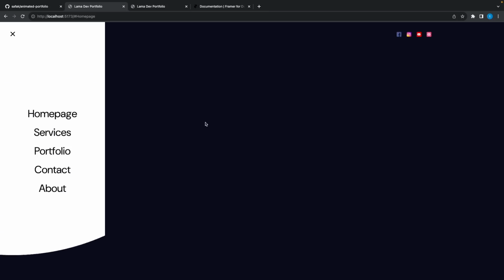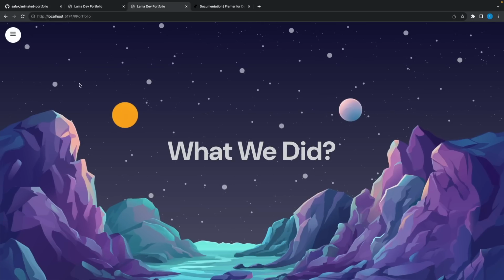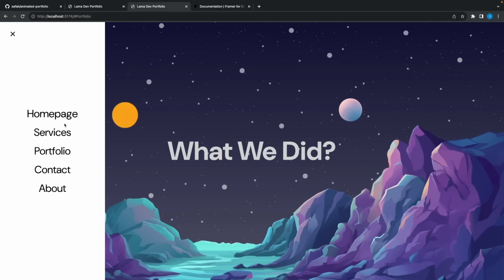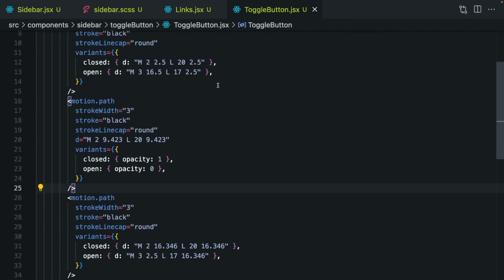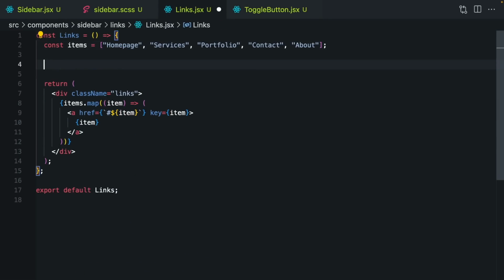And for those items, I can give different effects. Let's check. I will zoom out. I will click. And as you can see, there's an animation here. Let's give that. I'm gonna open up links. And let's create our variants.